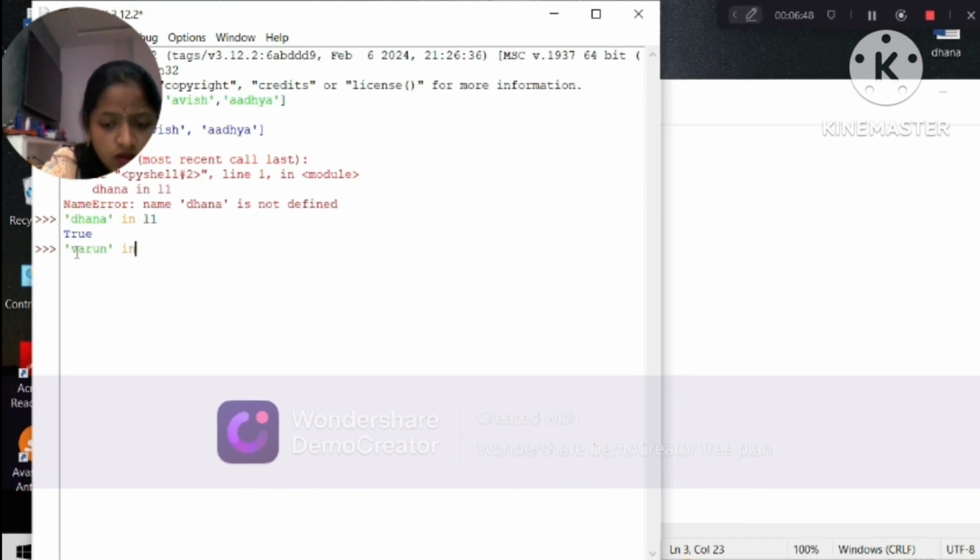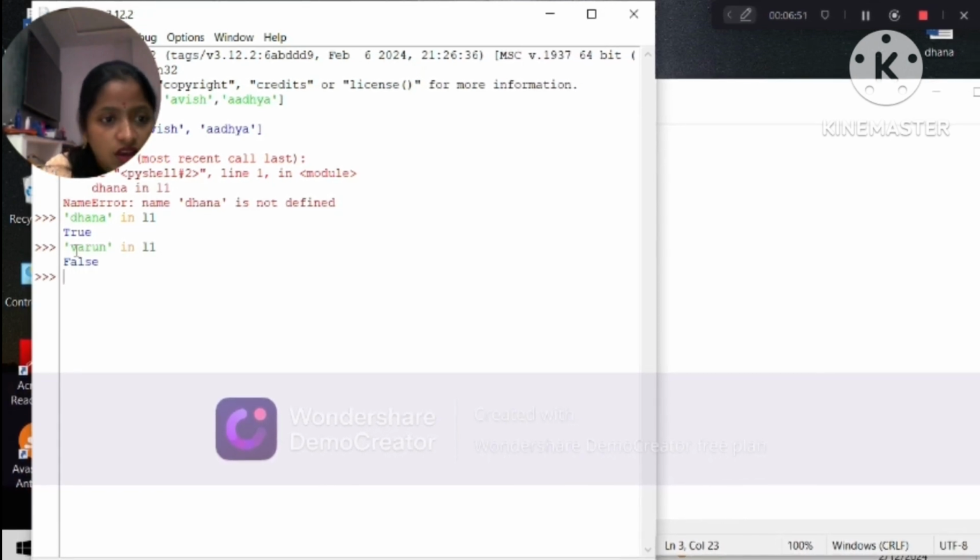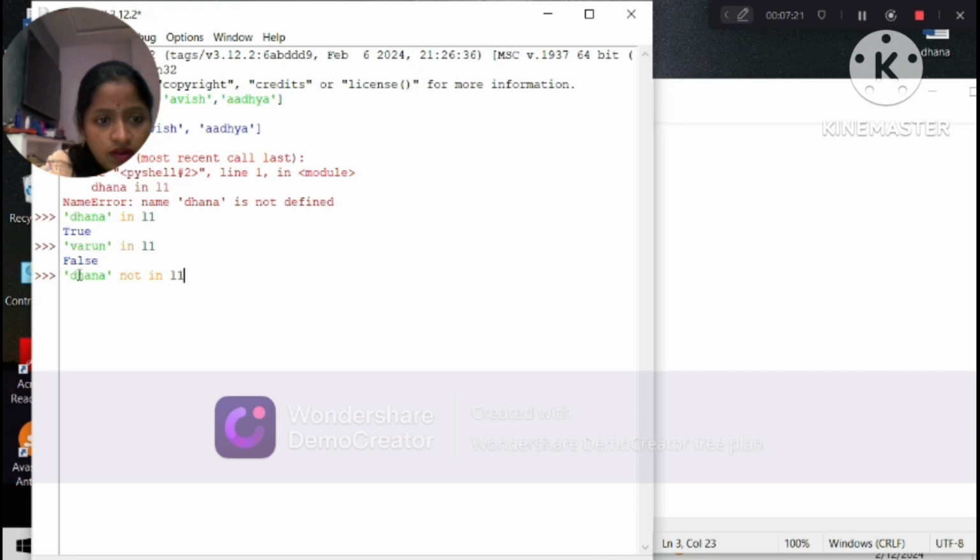See here, I haven't given it, so I got false. See here I used not in: Dana not in list 1. So I got false because Dana is present in list 1. That is what I said. The membership operator tells whether the particular thing is present in the list or not. If it is present, we get output as true. If not, we get output as false. That is what we saw.